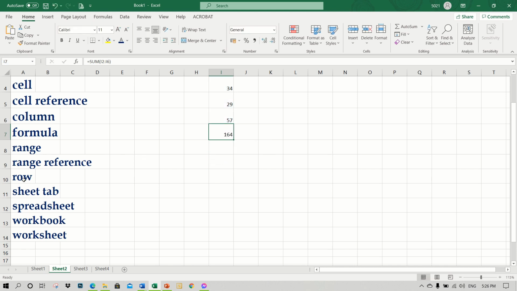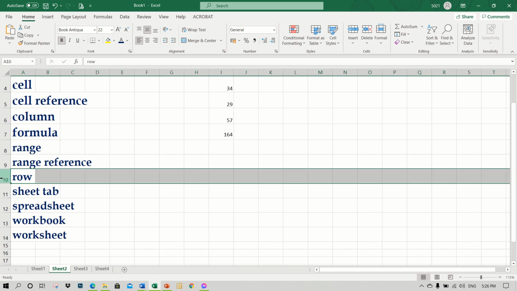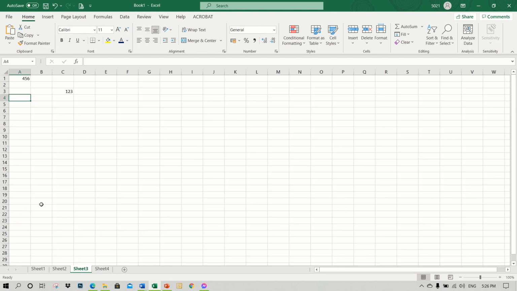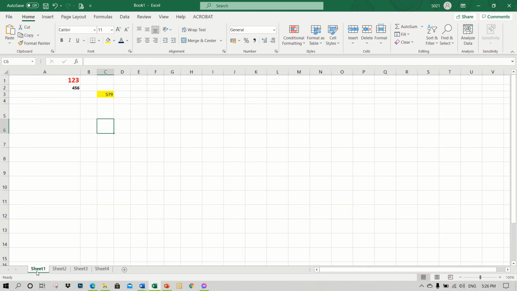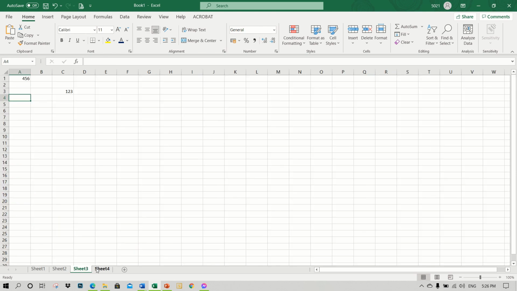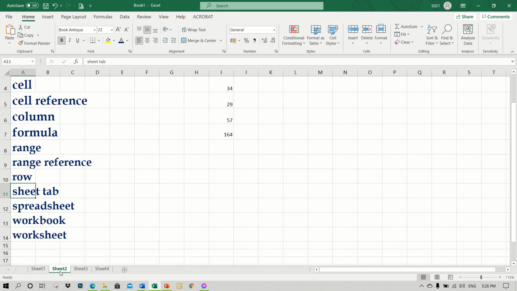Meron din tayong row. Very easy. Itong ating horizontal na column, represented by numbers. So yun yung row. And then when we say sheet tab, ito yung mga sheet tabs natin. How many sheet tabs do we have in here? So we have 4 sheet tabs. Sheet tab for sheet 1, sheet tab for sheet 2, sheet tab for sheet 3. Ang daming sheets.